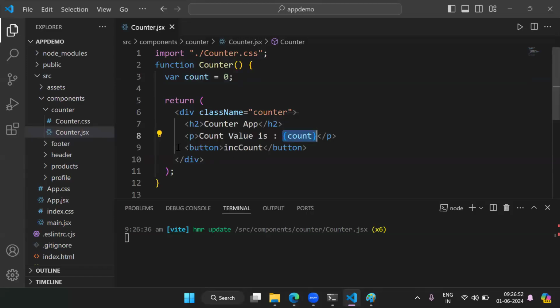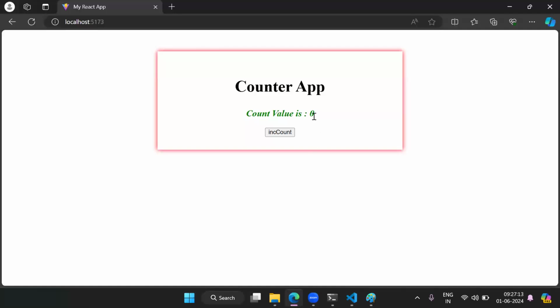So can we do one thing? On click of this button, can we increase the value of this variable? On click of this button, can we increase the value of this variable? If I increase the value of this variable, do you think that data will get updated here? What do you think? Data will get updated or not?